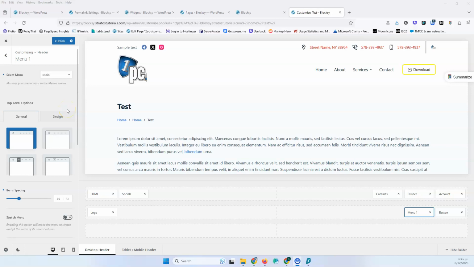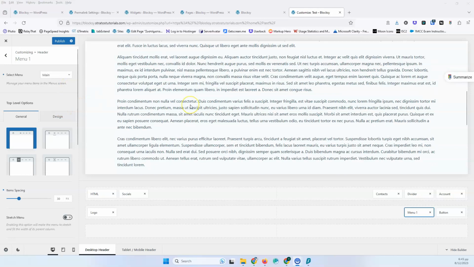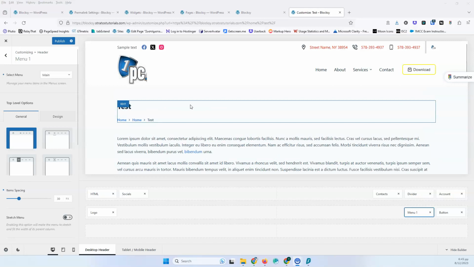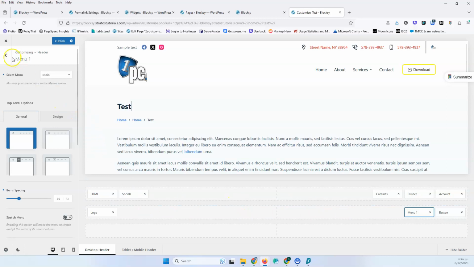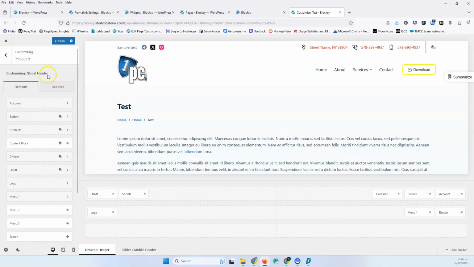But we're not done, we're not nearly done, because what if we want to put sticky? What if we want to put something different like transparency? What if we want to do something like that? So in order to do that, I have to go back into the menu, into the header basically, and here that I have the elements, I have also this something here that says headers.